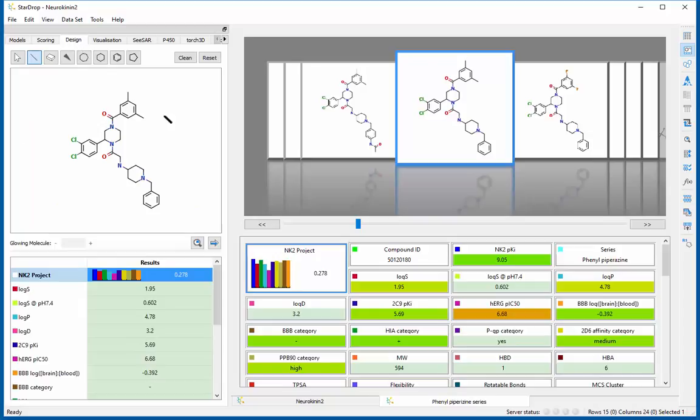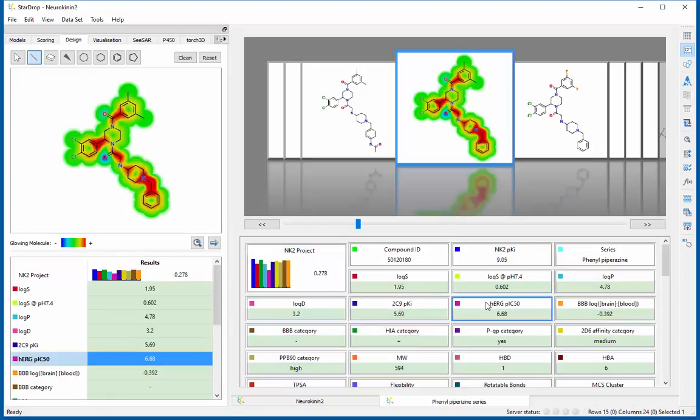Switch to the Design tab, and the selected compound will appear in the Interactive Designer. Click on the hERG pIC50 value in the summary table in Molecule View. This highlights each molecule using StarDrop's glowing molecule to indicate which regions are having the greatest influence on the predicted value for hERG pIC50. Areas highlighted red tend to increase the predicted property value, and areas highlighted blue tend to decrease the predicted property value. Therefore, to reduce hERG inhibition, we should remove a red region or add a blue group, bearing in mind that the substitutions might be beneficial or detrimental to NK2 potency.